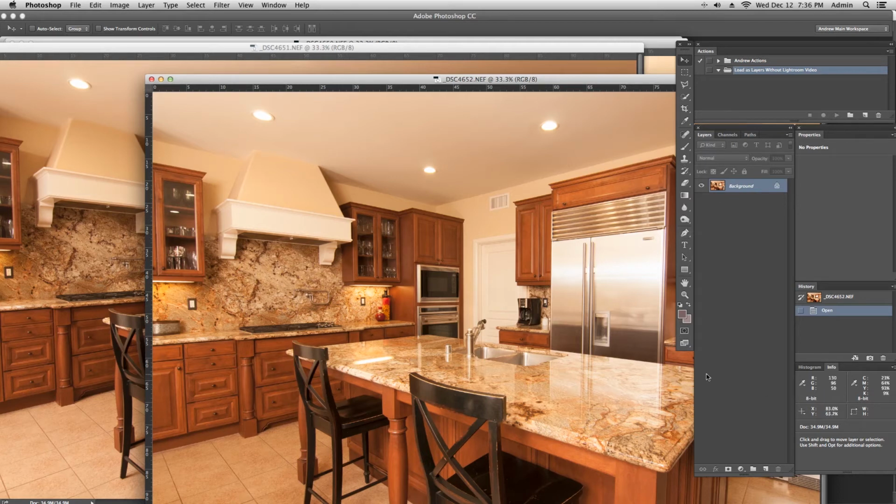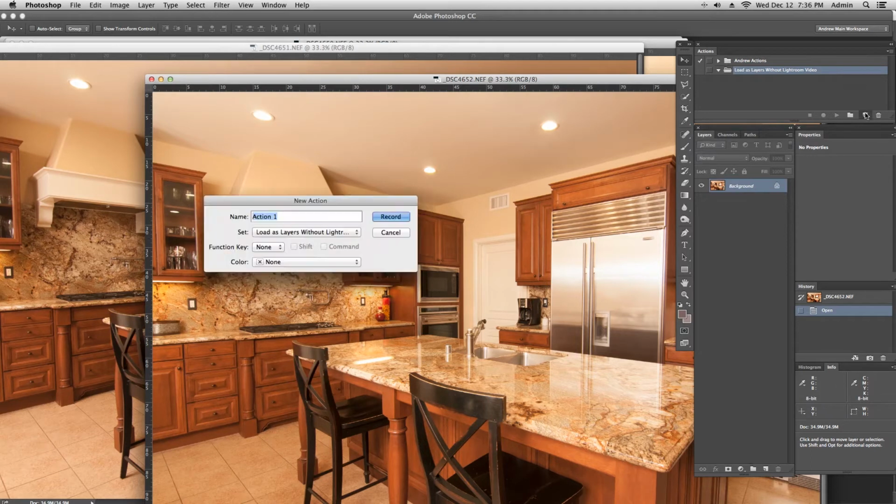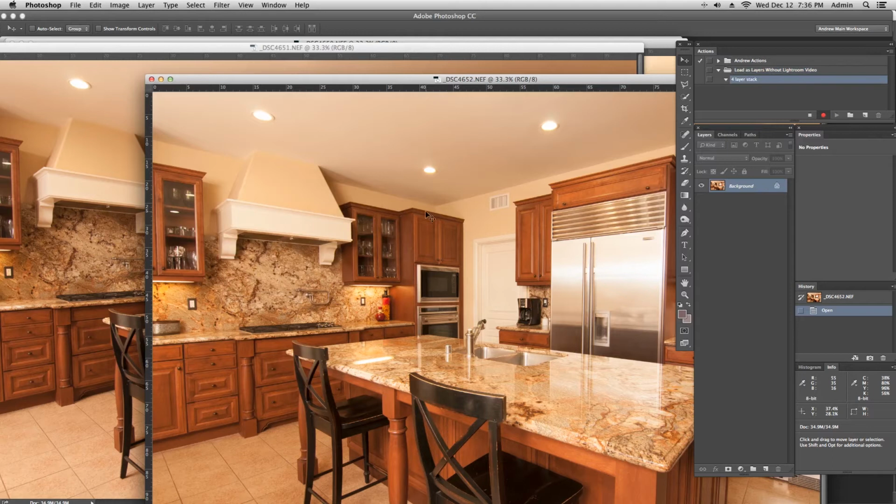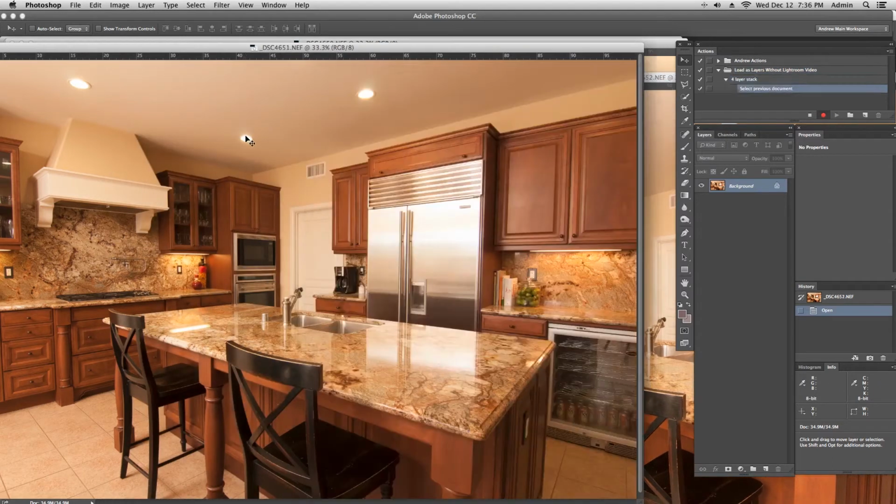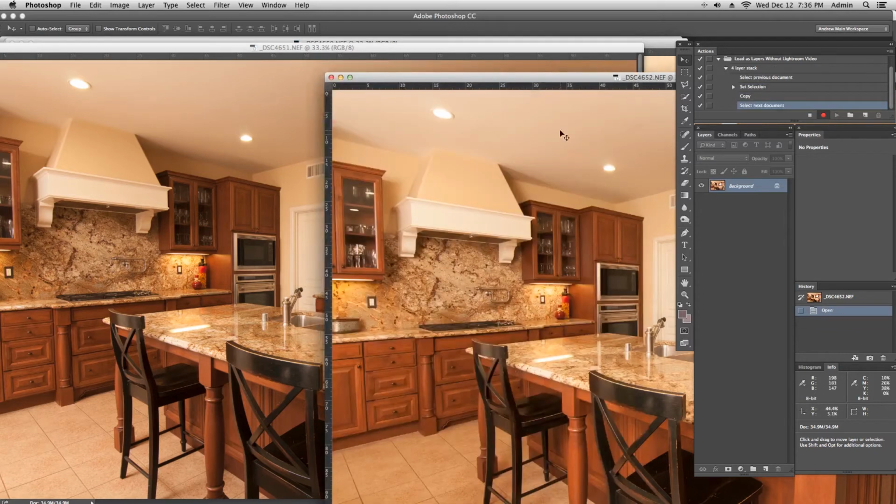So we come down here and we just press this new action button right there. We're going to make a new action. We're going to call it 4 layer stack. And I'm pretty sure you have to do this for, well, you'll see in a minute. So we're going to say record there, and we're going to grab this one, select all, Command or Control A, and then copy everything. So Command or Control C, we're going to go back to that original document that was on the top, and paste that in there.